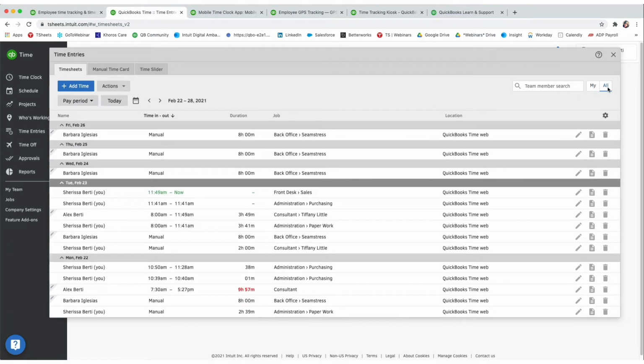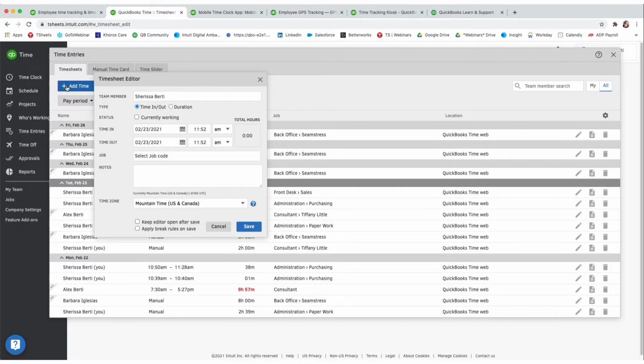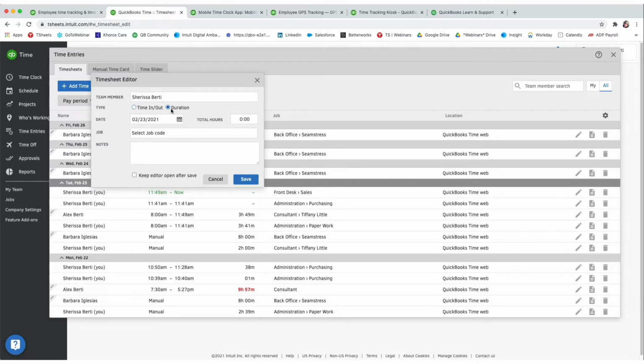To add any timesheets that are not already here, you can always press Add Time in the top left-hand corner. And then you'll go ahead and update the information, whether it's a time in and time out or a duration, so like a manual time card, and then press save in the bottom right-hand corner.